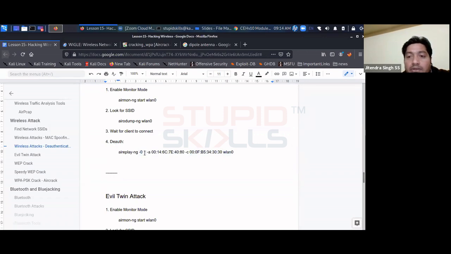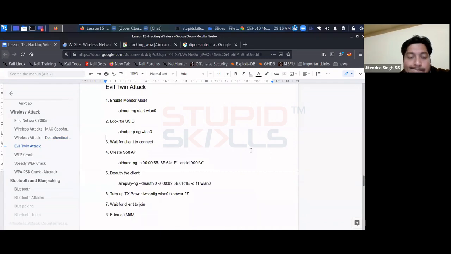So what will happen? The client would disconnect, and then it will try to reconnect because it's a valid client. To reconnect, it will establish a handshake. So the idea is to capture that handshake process, because that is most important for getting the key from a WPA2. Now, with respect to WEP, the steps are similar.